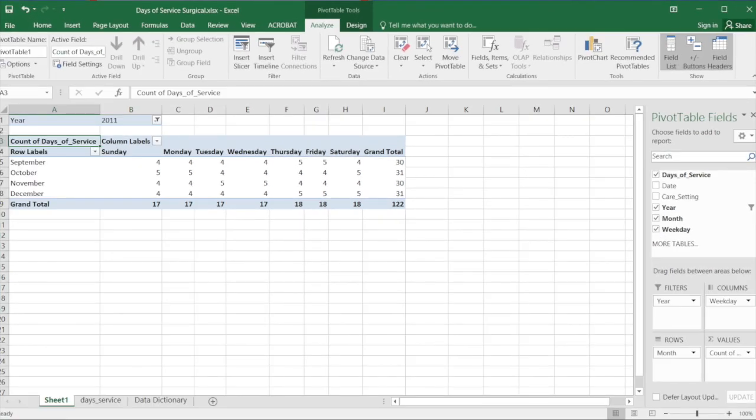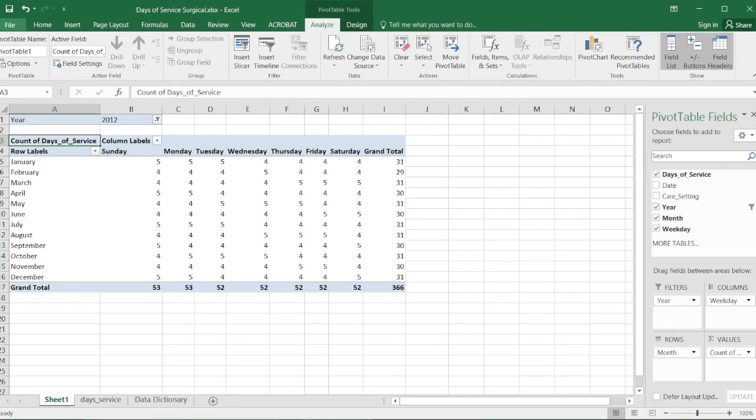Step 5. Now that we have all the data columns from the original dataset in the different field sections, we are able to change the sorting and filtering settings to be able to view different information. As you can see in slides 5 and 6, we were able to change the year filter from 2011 to 2012 in order to view the number of days of service for each year. Alternatively, we can go back and select all to look at both years combined. This concludes our example of a pivot table.